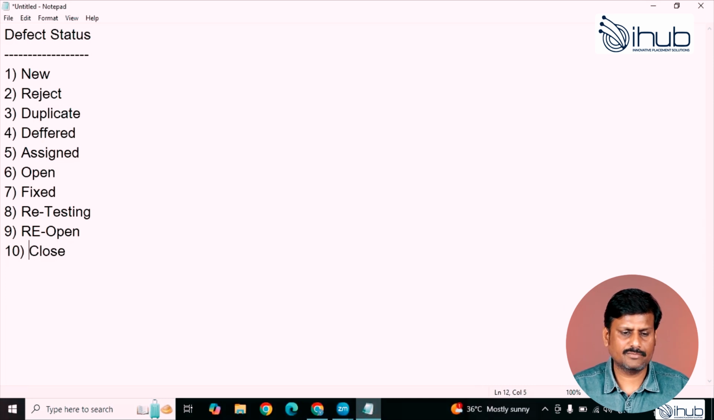Let me summarize these points. First, if you notice any new functional defect, the tester raises a defect with a new status. If the developer feels it is a valid defect, he can accept it and fix it. Otherwise, if he doesn't feel it is valid, he can mark it as rejected. If it works in his developer environment but not in the tester environment, it means you're not testing properly.